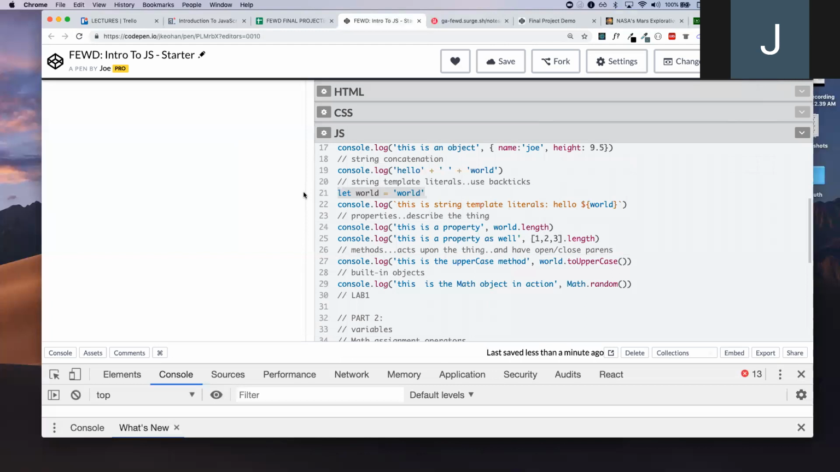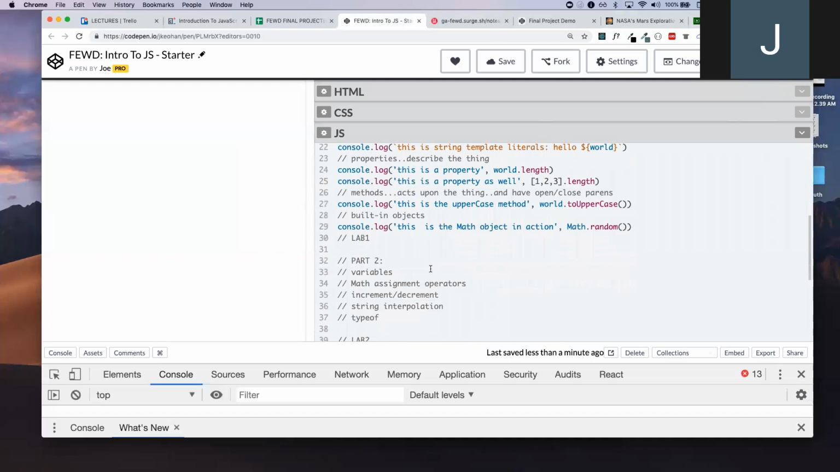So we did go over a variable. That was a variable. Let's world is equal to something. Now, when it comes to JavaScript, there are several different variable keywords that we can use. So the variable keywords that we can use are things like let, const, and var. Those are the keywords.